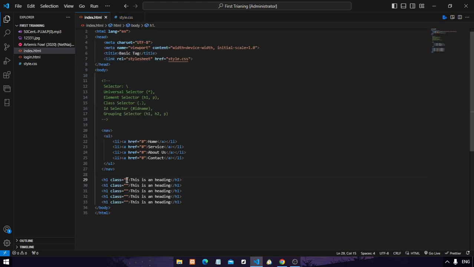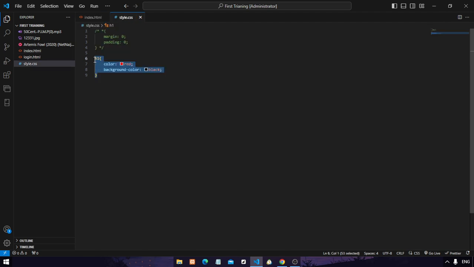So let me give this one a class name, first. You come to your CSS file and put a dot, then first. Note, if you are using the class attribute and styling it, you should make use of the dot sign here. After the dot, you put the name of your class. Then let me say color red, background black. You can see here it only styled the first heading, while the other ones just have their default styling.